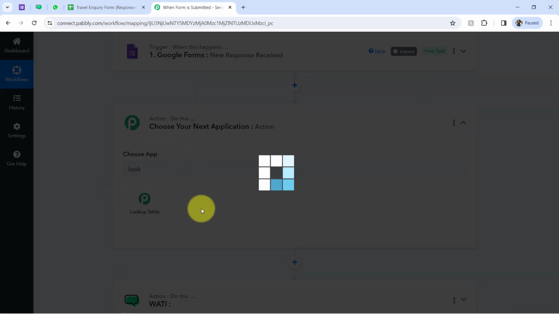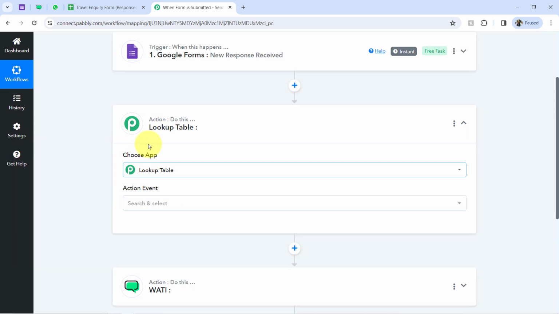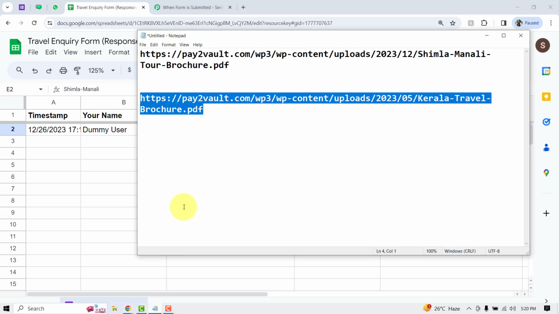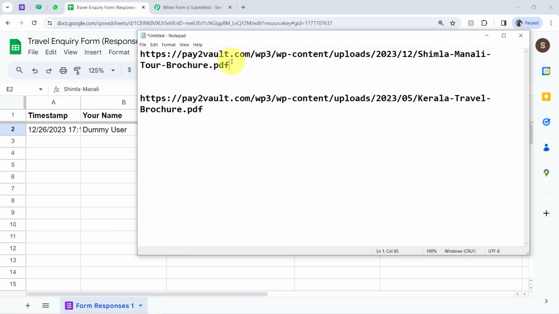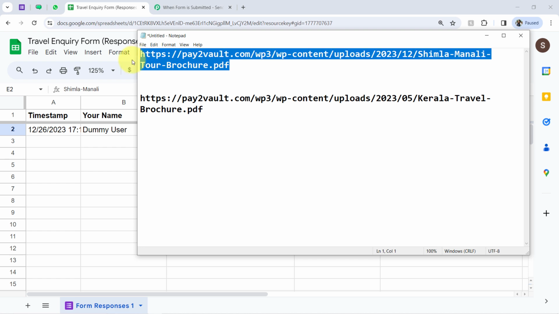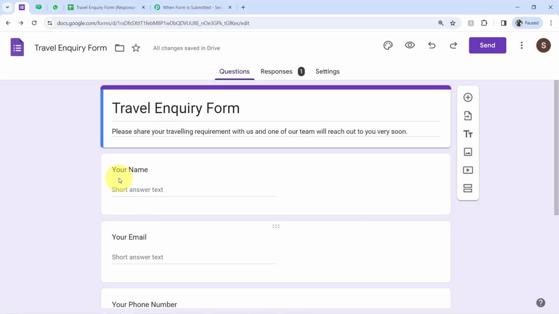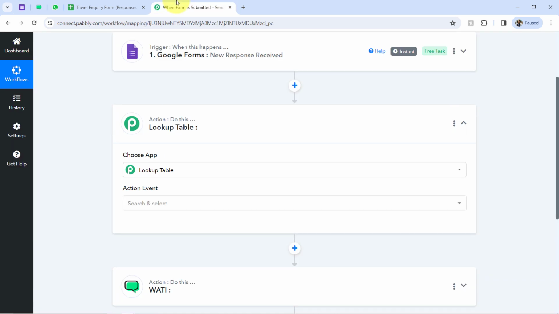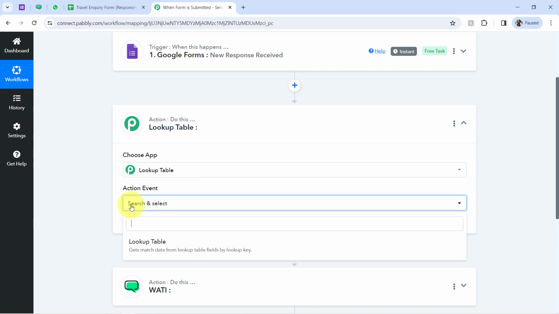Here we are going to match the requirement of the customer. So if the customer requirement is Shimla Manali, in such a case this Shimla Manali brochure should be sent to the customer automatically. But if the customer shares with us Kerala as the requirement, in that case the Kerala brochure should be sent. So how and where are we going to define this scenario? Using this lookup table only, we are going to define the whole scenario.